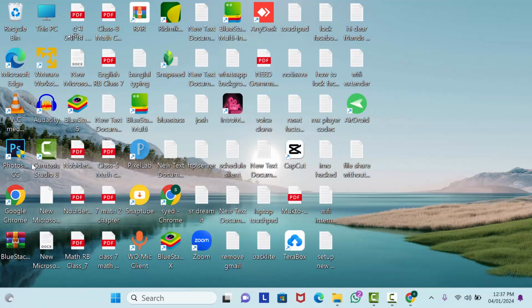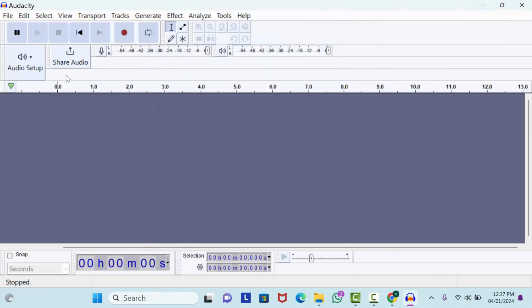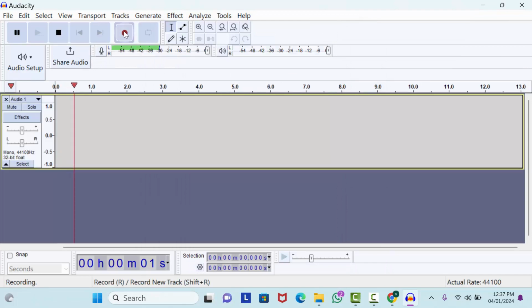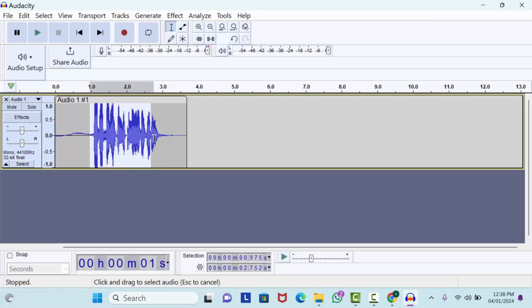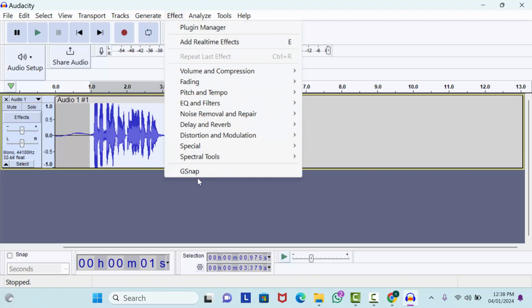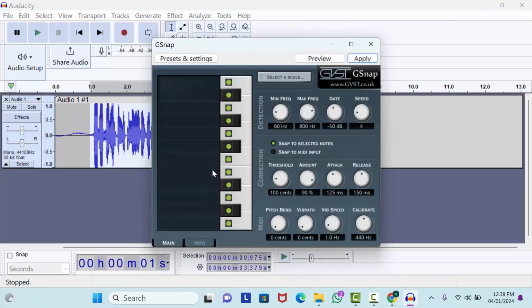and reopen your Audacity. Then record anything. Hi dear friend, welcome back to my another video. Then select this audio. After that, click on effect. Then here as you can see Gsnap Autotune plugin. Click on it. After that, you will see Autotune all features on that Autotune plugin.